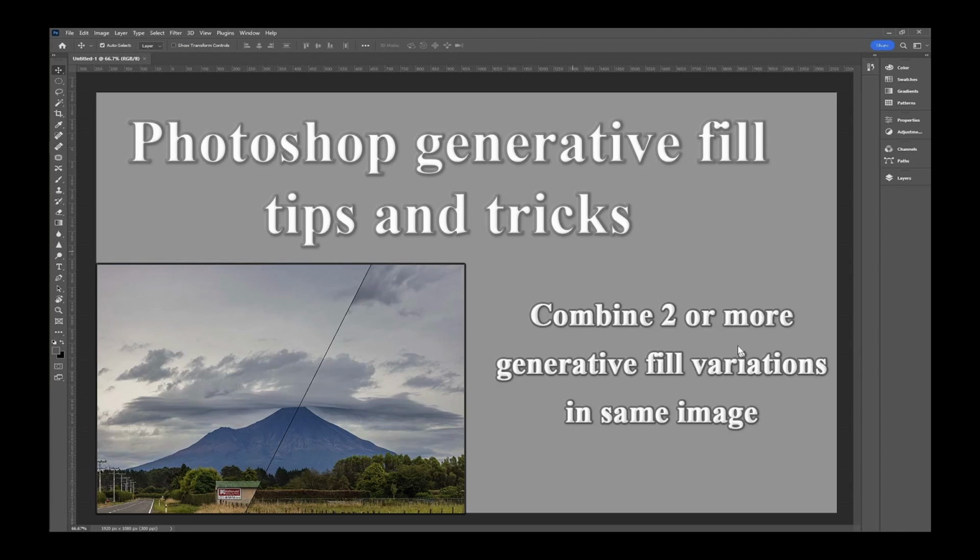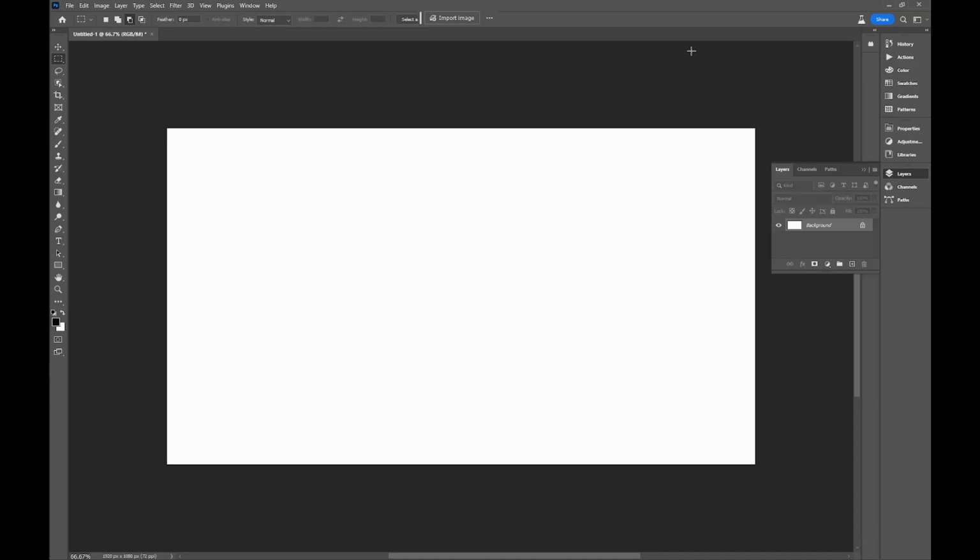So to demonstrate the principles and the practice, I'll start with what I might call an artificial image and then switch to a practical image which I'll then apply the principles to. So here we are with a completely blank image, just a background layer. I'll make a selection with the marquee tool and use generative fill and put in a prompt such as bright color. And click generate.